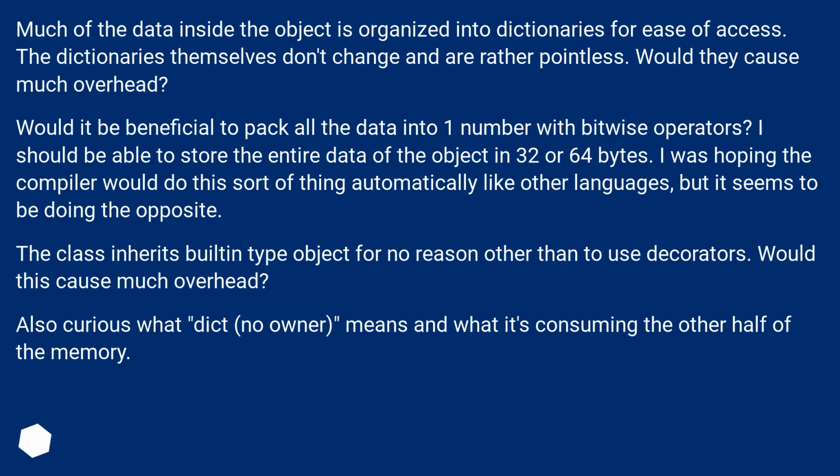I was hoping the compiler would do this sort of thing automatically like other languages, but it seems to be doing the opposite. The class inherits built-in type object for no reason other than to use decorators. Would this cause much overhead? Also curious what "dict, no owner" means and what it's consuming the other half of the memory.